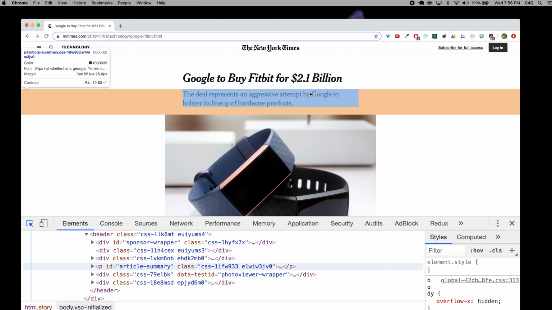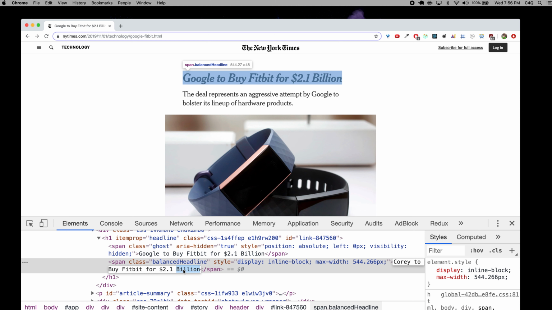So let's go back up to this one, right? And if I click on it, it will automatically select the tag in the code here. And I can change things. So Google to buy Fitbit for $2.1 billion. I can change the code and check it out. So I can say, oh, well, Corey to buy Fitbit for $5. Right? And when I hit enter, we see I've changed the website. Right? Thank you. I'm also retiring today. Corey to buy Fitbit for $5. So that's pretty cool. Fake news.